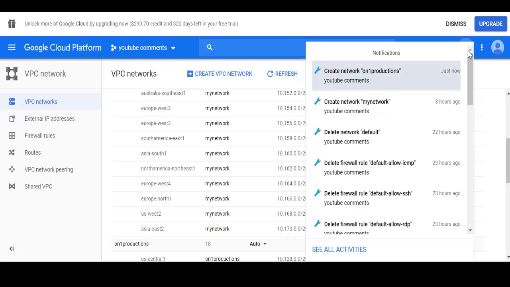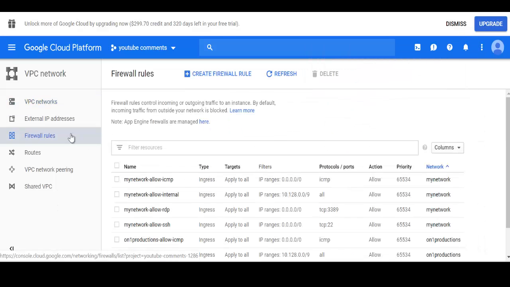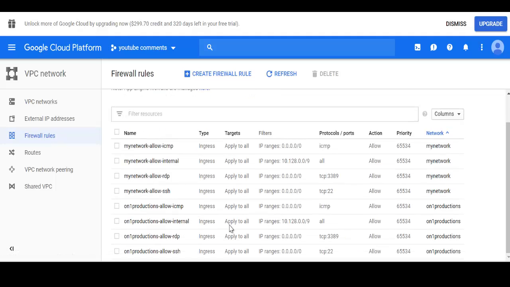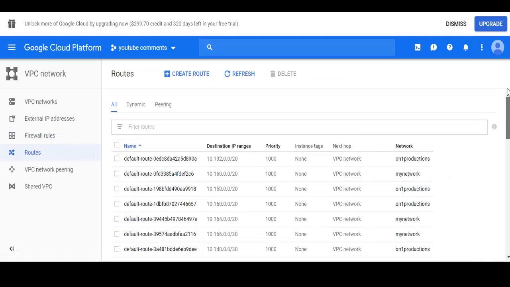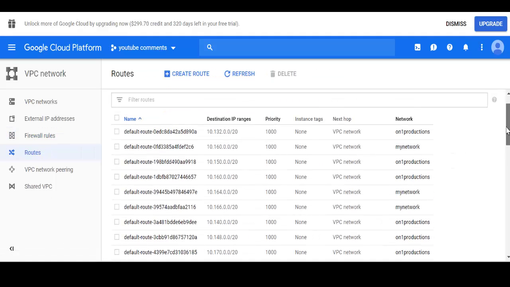This notification tells me that a new network has been created, On1 Productions, great. Let's look at firewall rules. You can see the firewall rules for the new VPC, On1 Productions, they're all set up, great. And you can see the routes in the routing table, all there for On1 Productions. So all this is auto-created for you in Google very quickly.